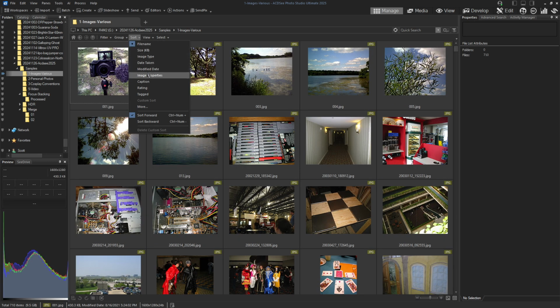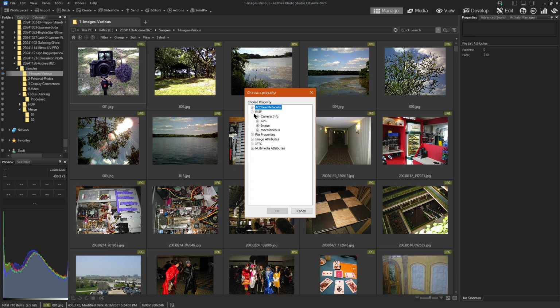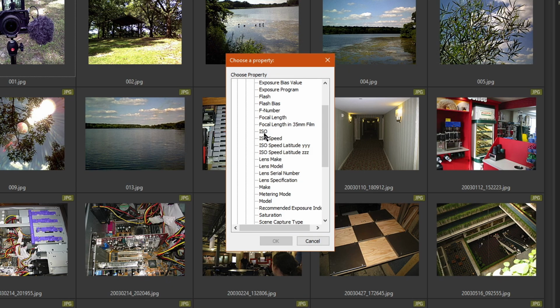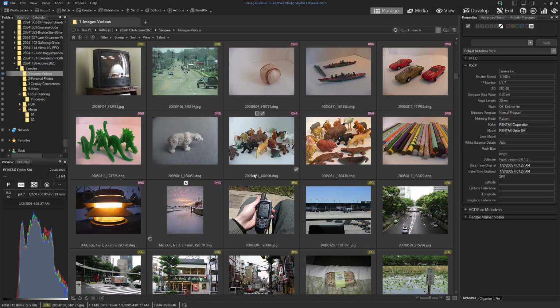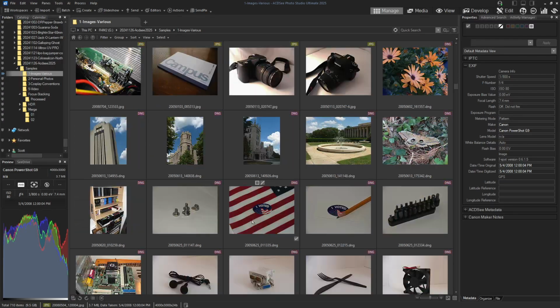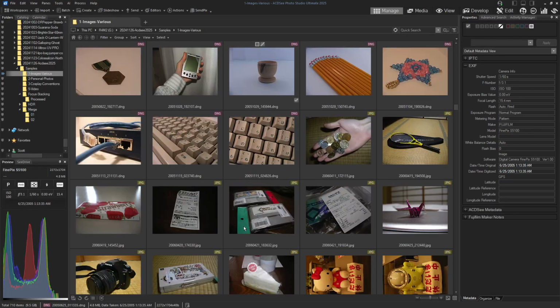We can also sort. In this case, you can sort by usual things, but if you click more, then we've got full EXIF sorting. Let's say we want to sort by the ISO. Say, for example, this one's ISO 50. As we go down the list, you can see the ISO increasing because it's based on the sort.